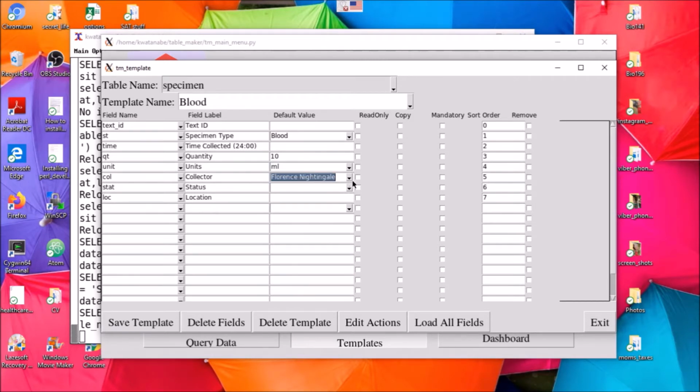Okay. We'll set the blood and the units as read only, but if Florence Nightingale is out of the office for some reason, we may need to change this, so we won't make this read only. And we'll set the status as collected, and we'll put the location as lab 1. Okay? And save the template.